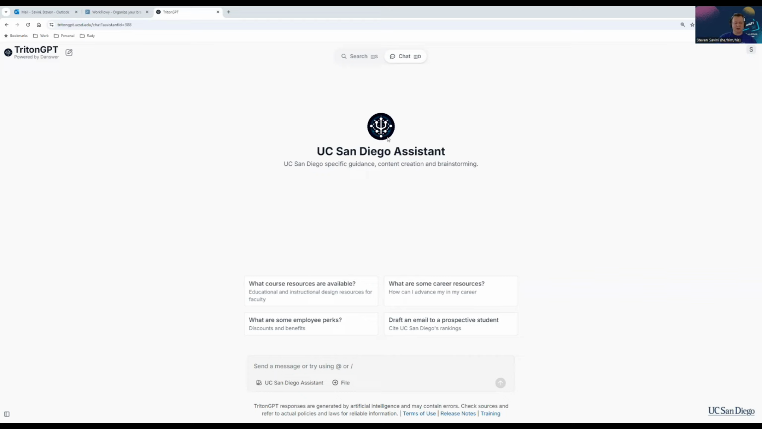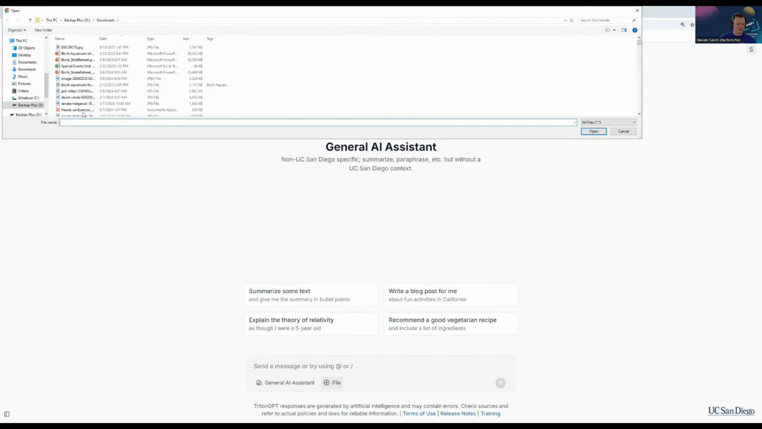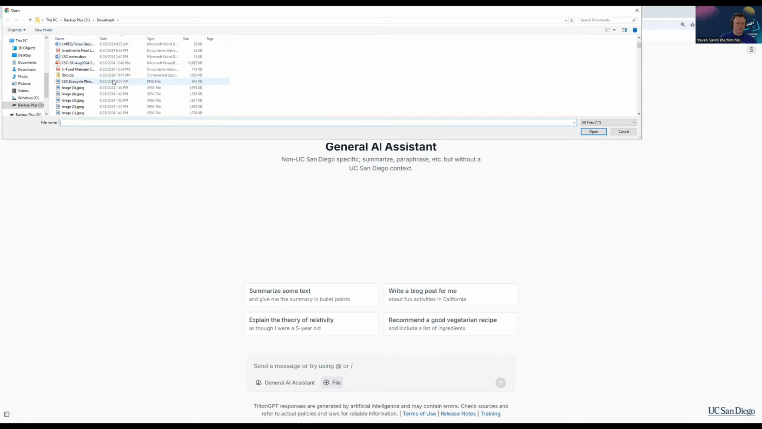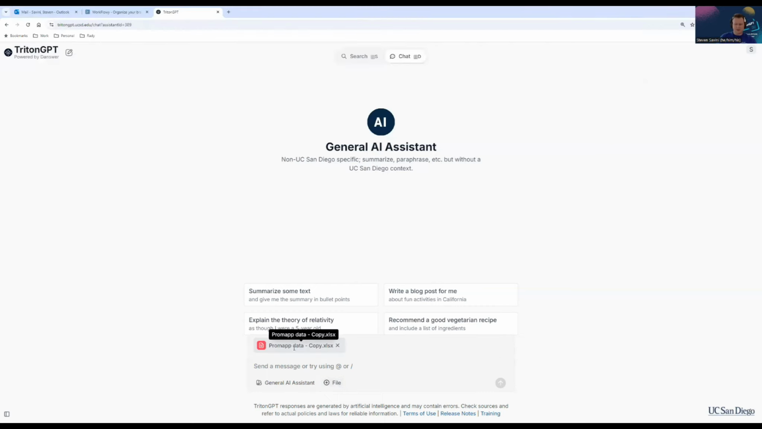So we are currently on the UC San Diego assistant, but a better assistant for this would be the general AI assistant because we don't want a UC San Diego context. So I'm going to go ahead and upload a file, and the limit for Excel files is about 300 rows of data, each with 8 different columns. Once I found the file, it's uploaded pretty quickly.